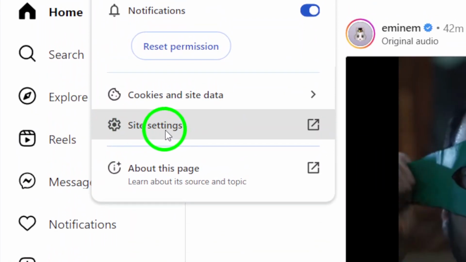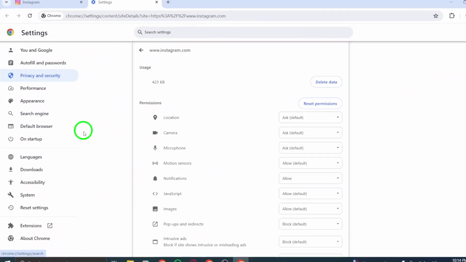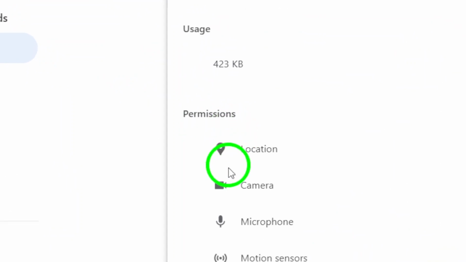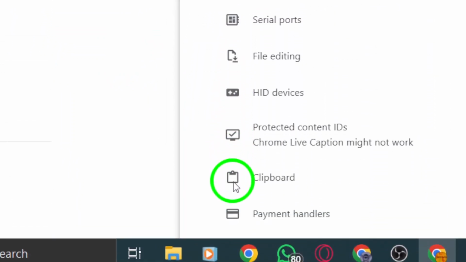Find and click on the Site Settings option. This will take you to a page where you can adjust how the Instagram website interacts with your device. In the Site Settings, scroll down to the Permissions section. Here, you'll see a list of permissions related to file access.